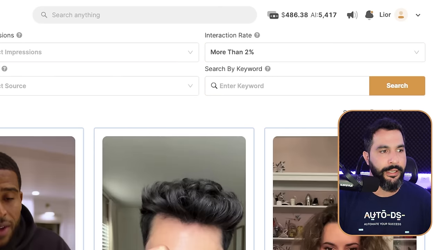Now let's go over print on demand. Print on demand allows you to sell products and you can customize whatever you want printed on that specific product. And now inside the AutoDS system, we've got the print on demand feature, which will allow you to dropship print on demand products. And here we can see all of the products that we can sell and print whatever we want on those products.